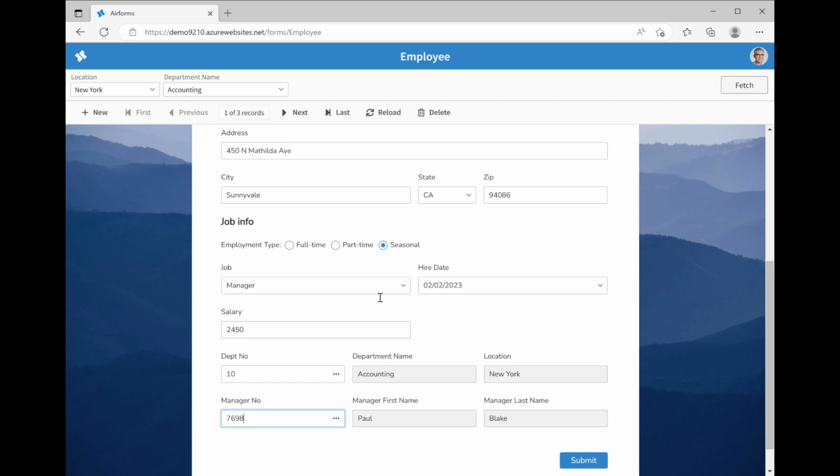Another thing is, some parts of the form may be shown or hidden based on some of the options that you select. So for example, if I change this manager to clerk, or say salesperson, then the commission field becomes available. If I change it back to manager, the commission will become disabled, because only salespersons get commission. So let me change that back to manager, and commission disappears.